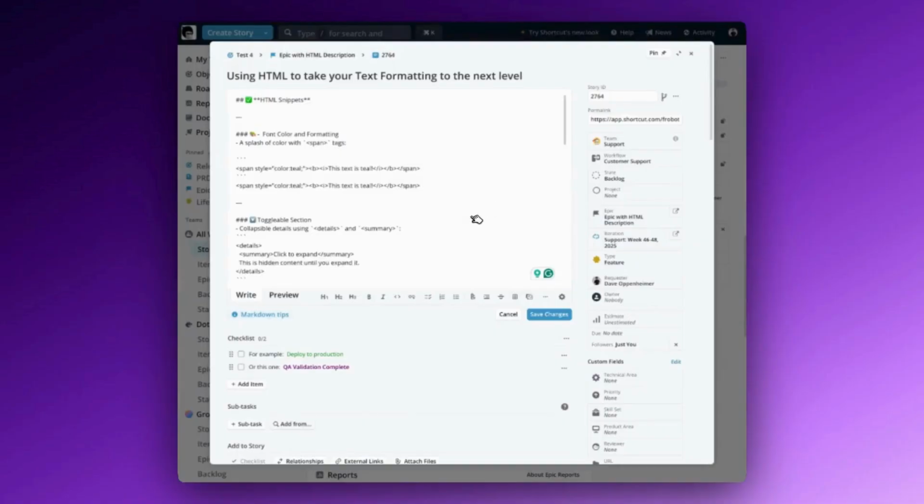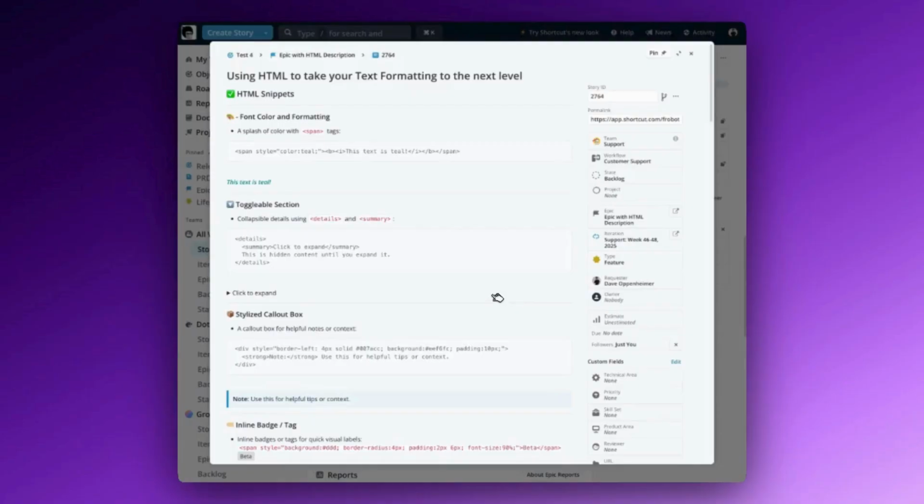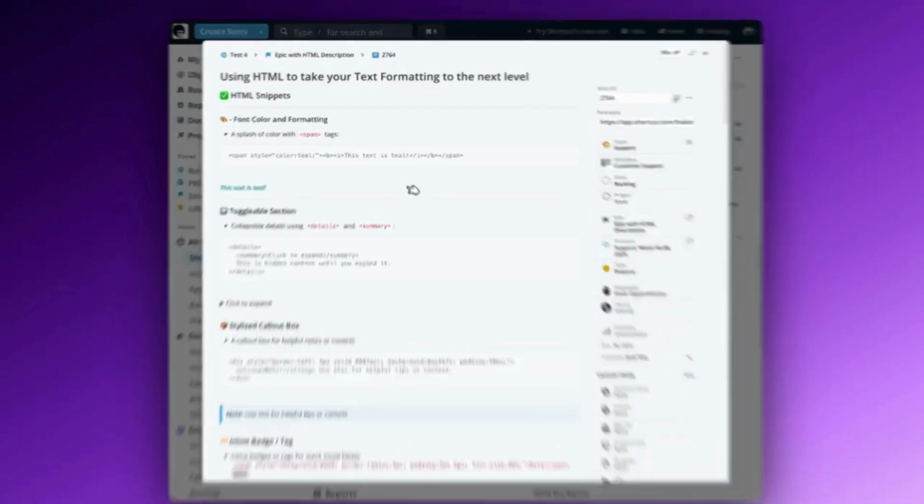HTML works in just about any entity that supports the Markdown text editor. That includes story, epic, objective, and iteration descriptions, as well as story and epic comments and most checklist items. Let's start right here in a story description.